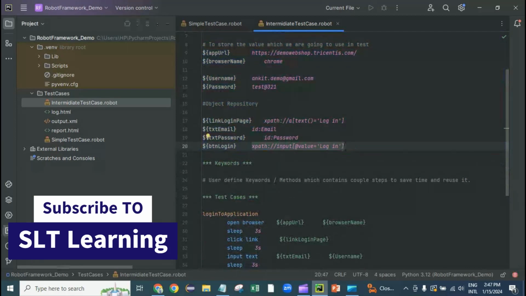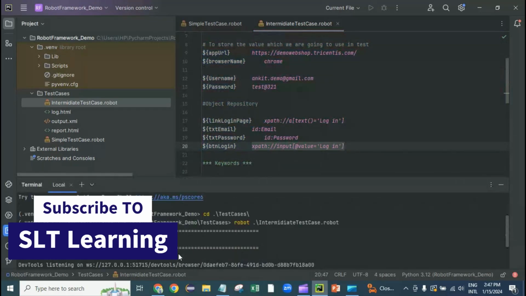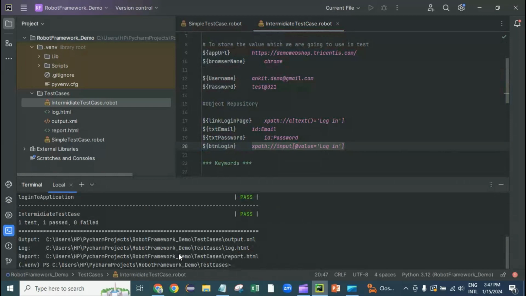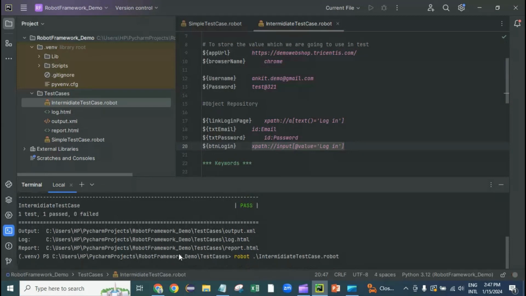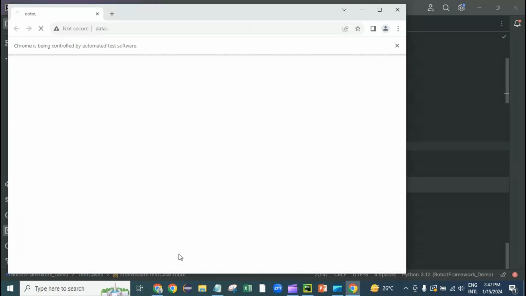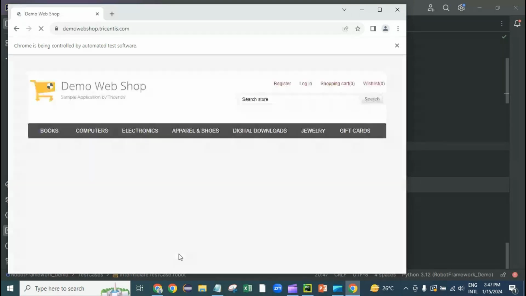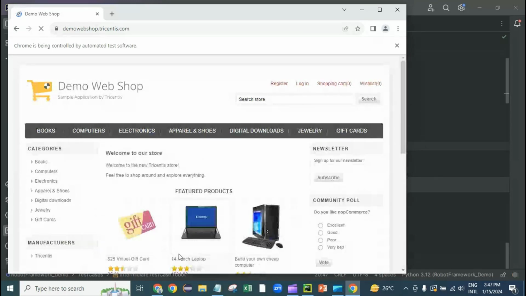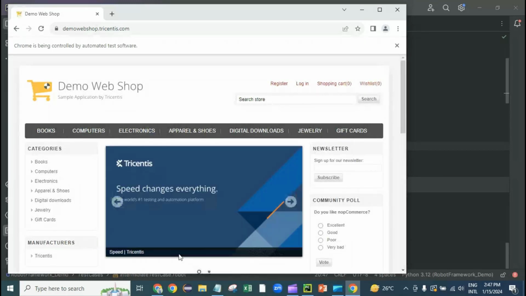Now let's run this one, guys, and see how it goes. I'm just going to type robot and hit enter. So again, the same way, yep, it is opening the browser. That means whatever we have added as a variable, the things are working fine. So clicking on login, so the xpath is also working fine.